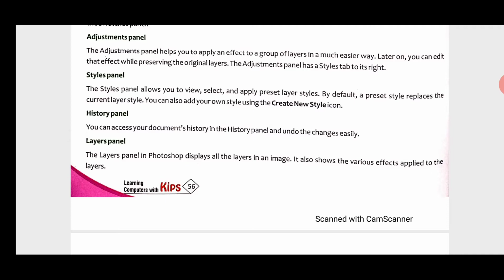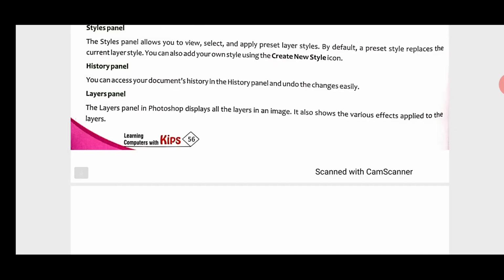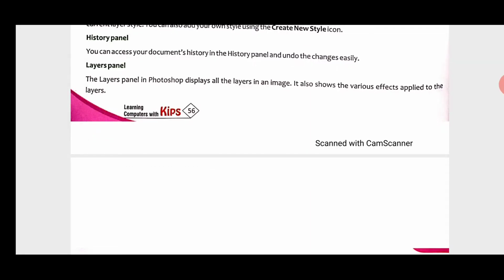The adjustment panel has a style tab to its right. Style panel. The styles panel allows you to view, select and apply preset layer styles. By default, a preset style replaces the current layer style. You can also add your own style using the create new style icon. History panel. You can access your document's history in the history panel and undo the changes easily.